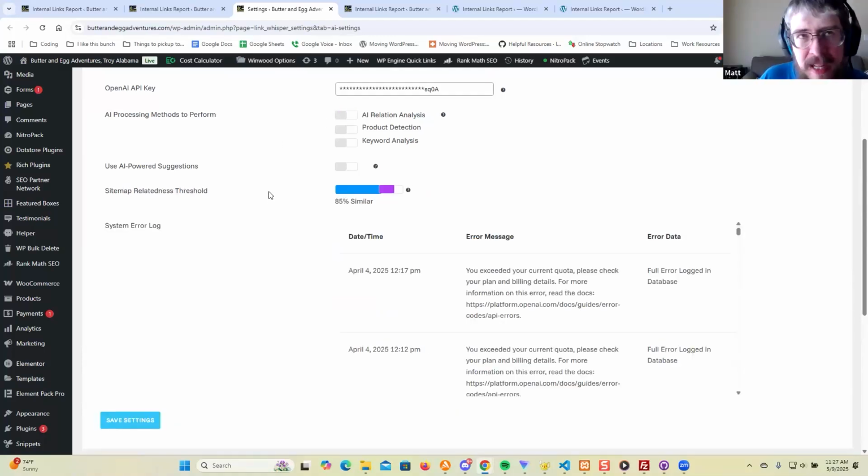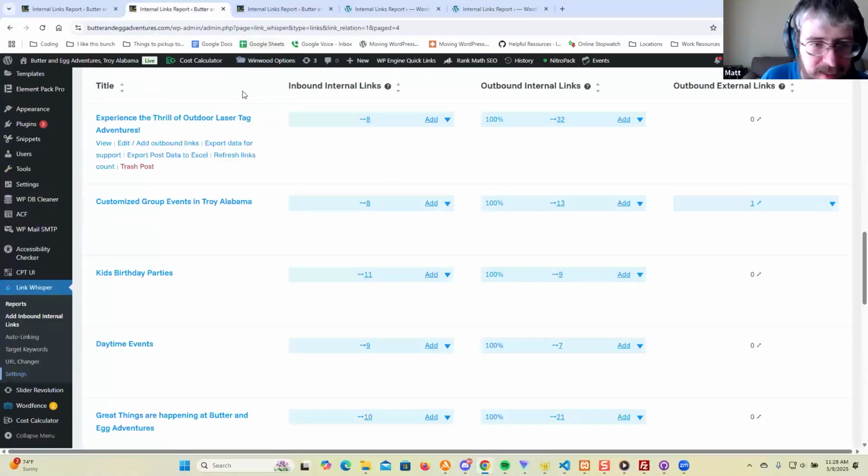If you have done that, then you probably need to run a new link scan, since it could be that the data needs to be updated. Running a link scan will tell Link Whisper to correlate all of this AI data with these links, and then it should be able to show the results.